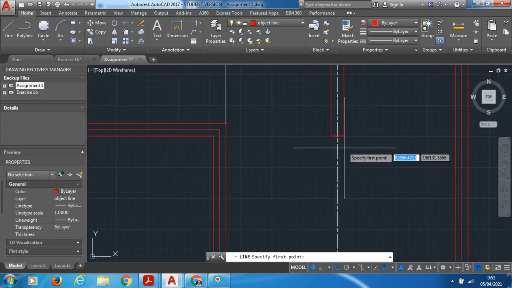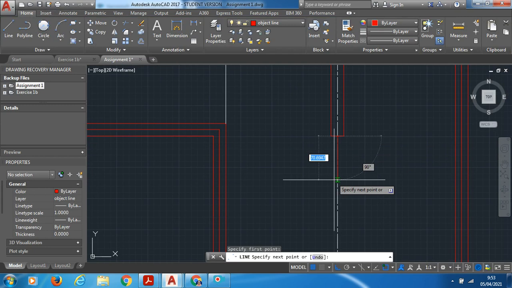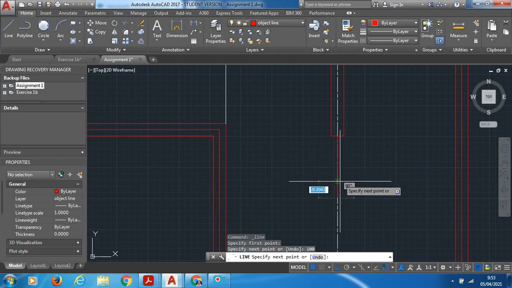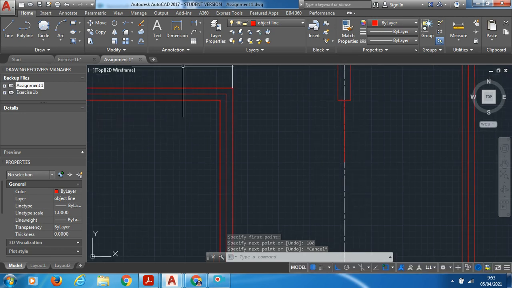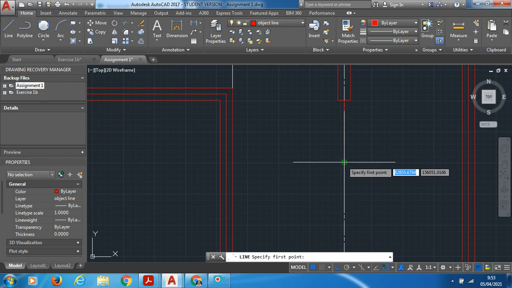Let's say you need a gap that must be 100. Create this gap first with a temporary line, and then draw the dash line manually for the final dash line.